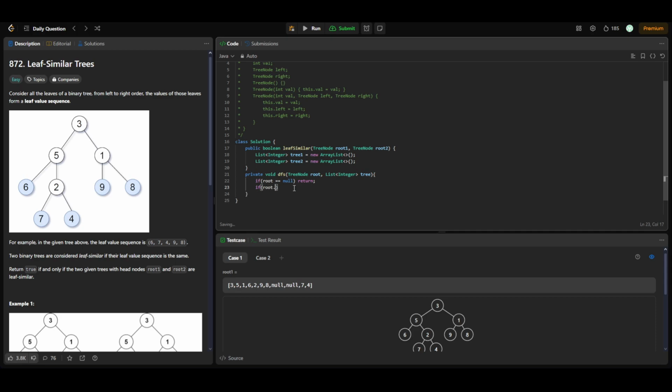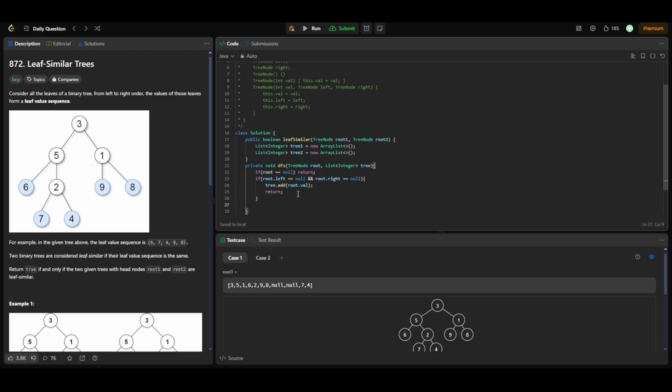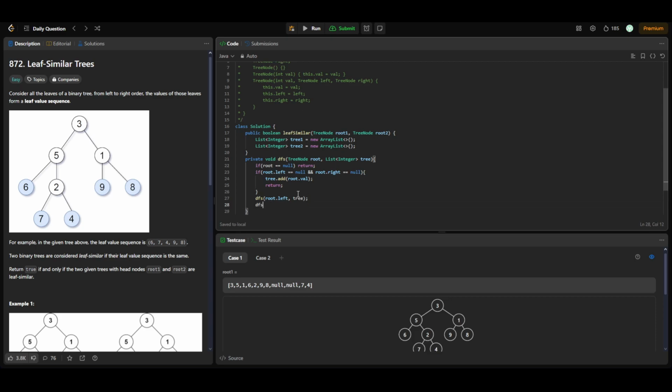So for that, if root.left is equal to null and root.right is also equal to null, in that case we'll be adding it to the tree list, tree.add(root.val). And at this point we'll be returning, because we have to find the leaf nodes only. Else, we'll call the dfs function again, dfs with root.left and the list, and then again dfs with root.right comma tree.